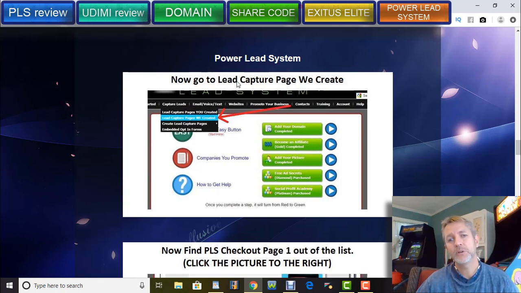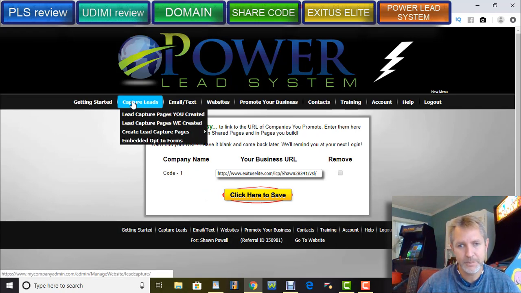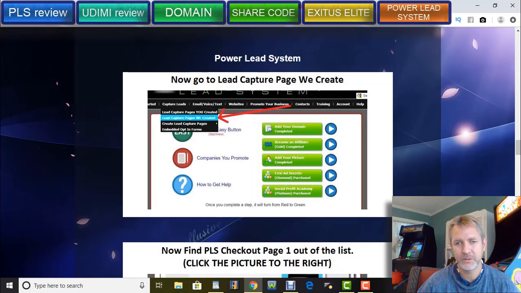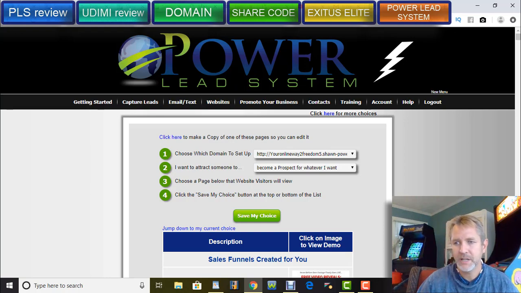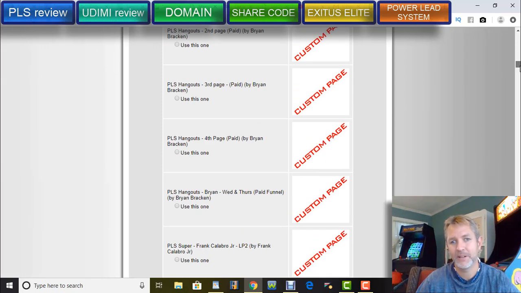It says, now go to lead capture pages we create. So let's go here. And we're going to go to lead capture pages that we created, just like it shows. You're going to follow this little rabbit hole just like it shows here. So once it picks that, now it says, now find PLS checkout page 1 on the list on the right. Okay, so we're going to go down and it says PLS checkout page. These are all my pages. Tell me if I didn't make a bunch of them.